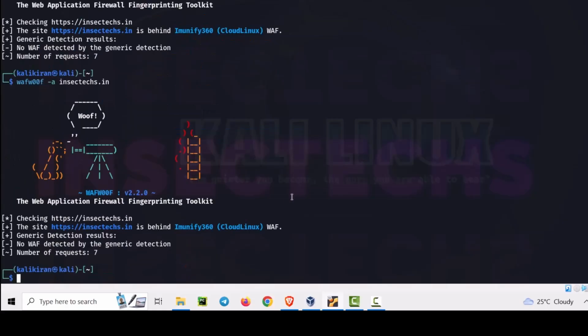Why is this so important? This is important because when you are conducting web application attacks like SQL injection, cross-site request forgery, CSRF, or anything else like RCE, remote code execution, then this firewall may block the attack vectors that you are using on this particular server.